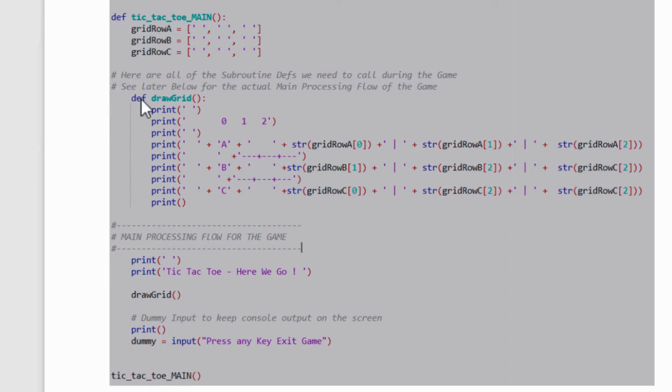Now, to draw the grid, we just need to do a whole bunch of printing. We're printing spaces to move it out from the left-hand side so it's not all jammed up. We're putting the A, B, C down the side for the rows, and 0, 1, 2 across the top. We're putting some dividers here, so that you will actually see the thing in grid form. Then you have to use the str, the string command, and take whatever is in grid row A, position 0 here, and that's what goes in here. So we're just adding this with a concatenation.